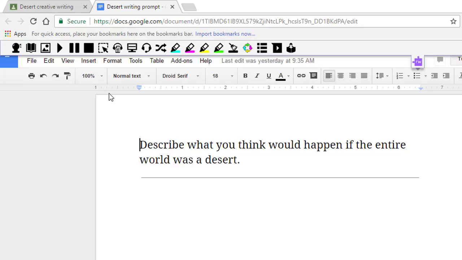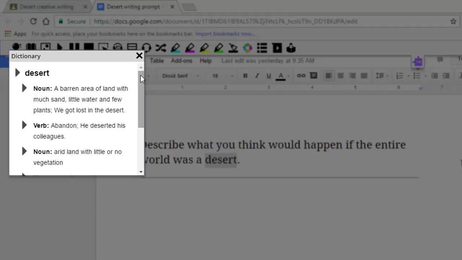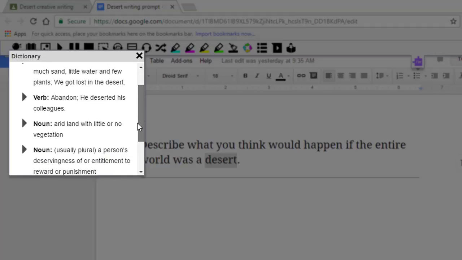Another helpful feature when you're reading a passage is Read and Write actually has two dictionaries built in. So if I wasn't sure about this word here, if I highlight that in my document, I can click on the dictionary button on the Read and Write toolbar, and a window will pop up that gives me the term or the word that I searched for, and it'll give me a list of definitions.